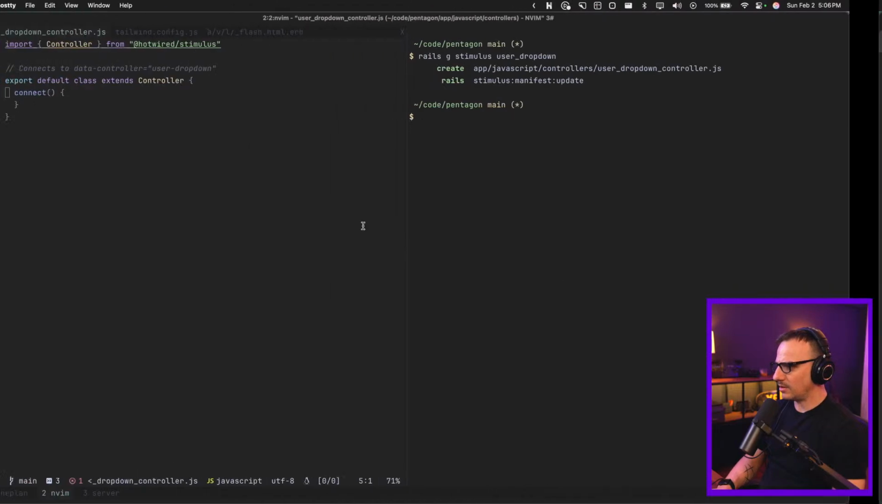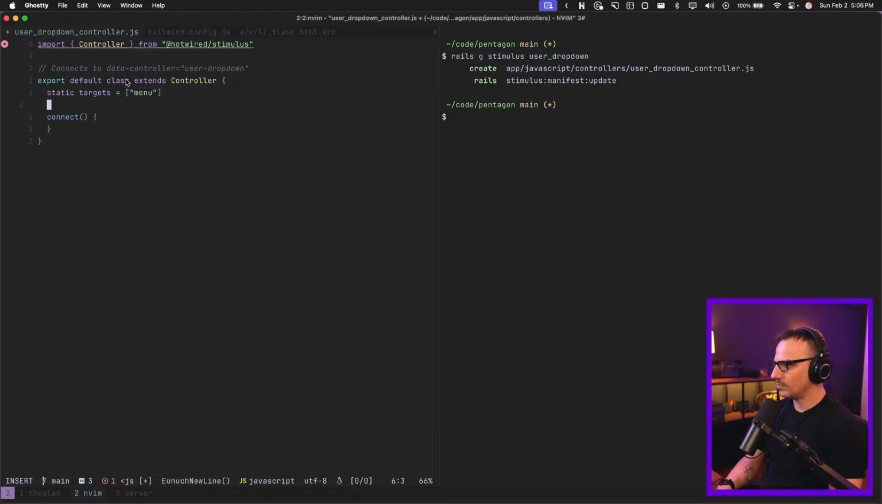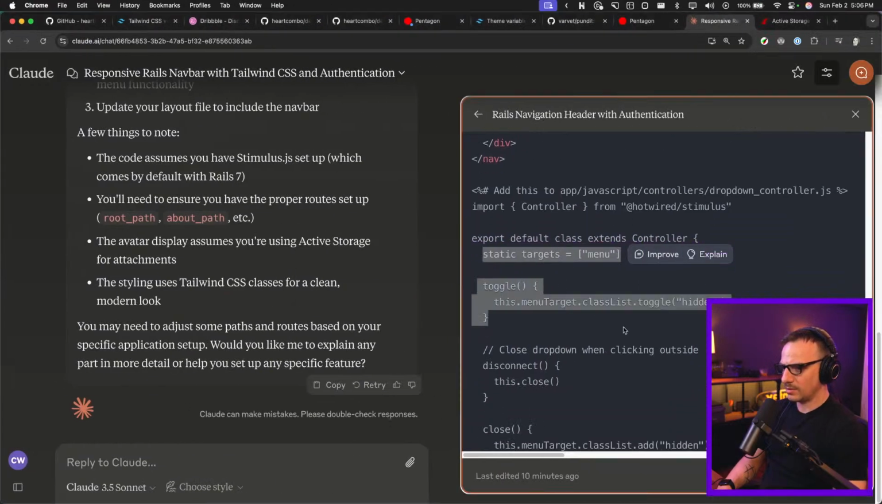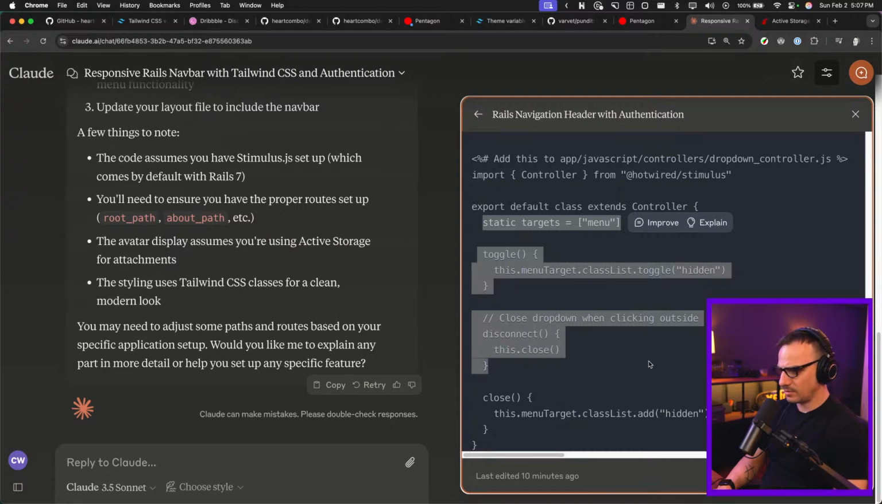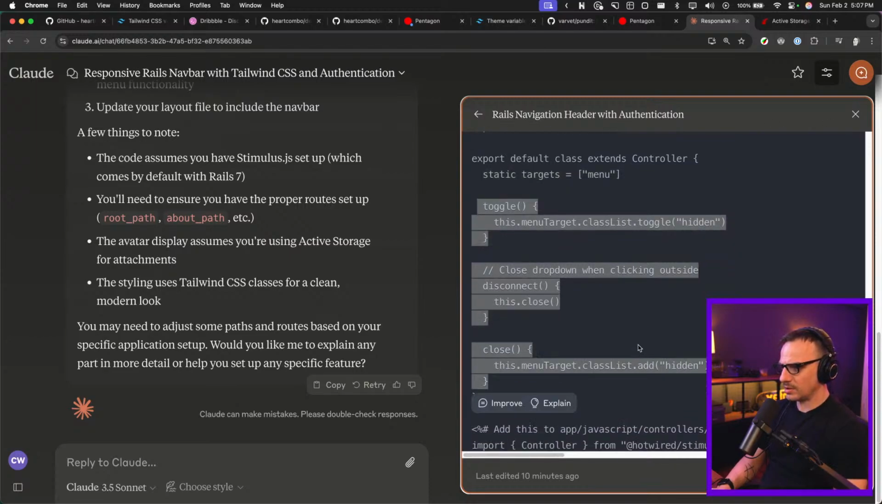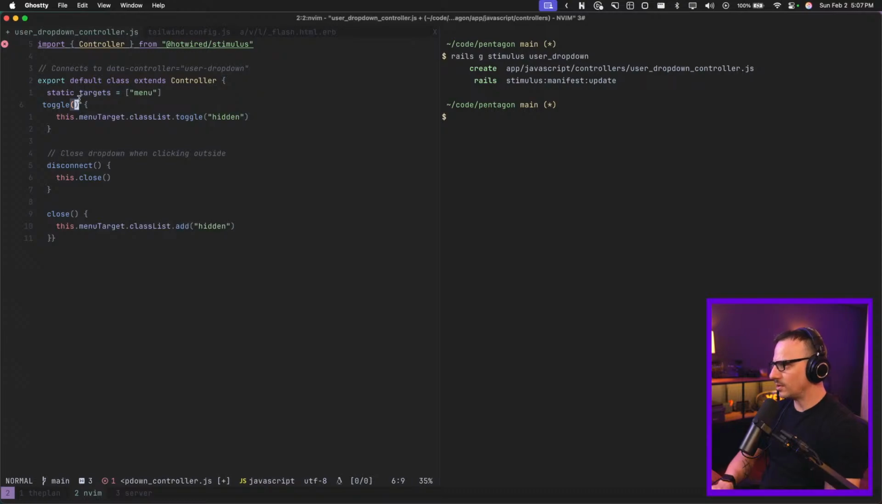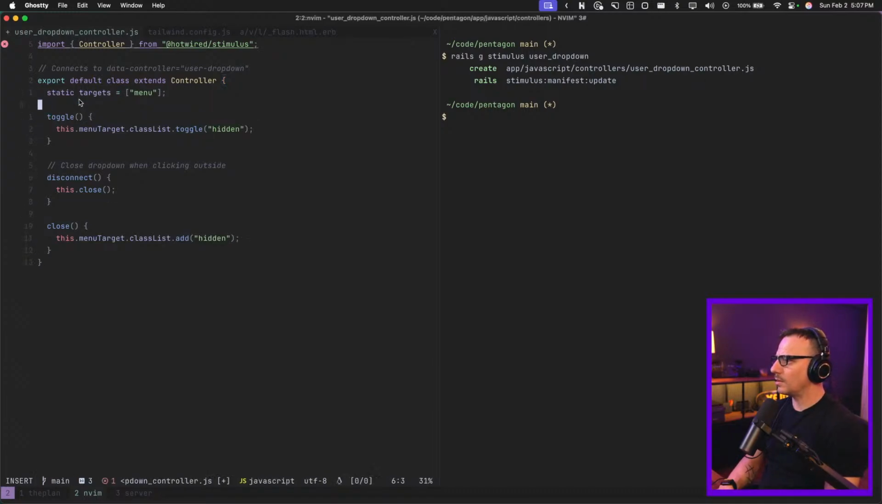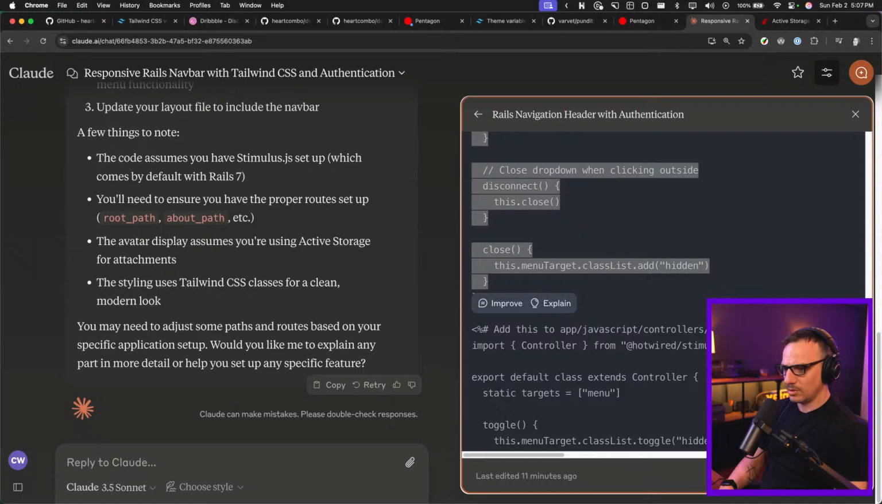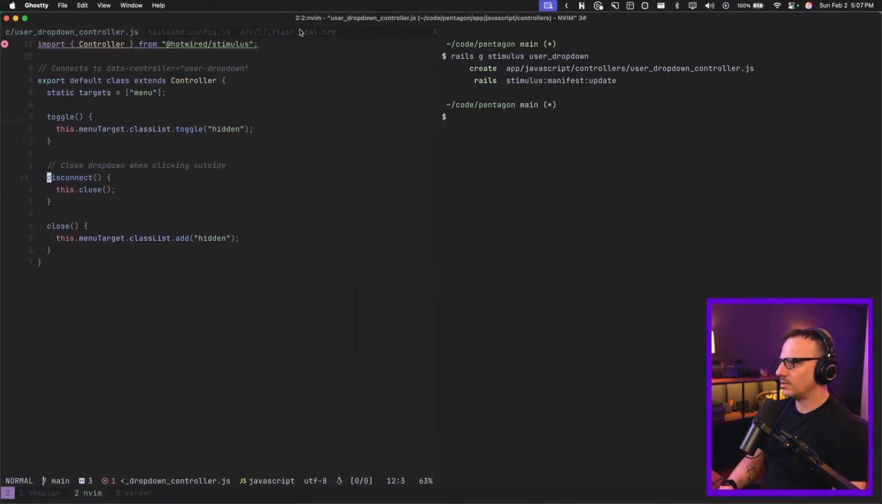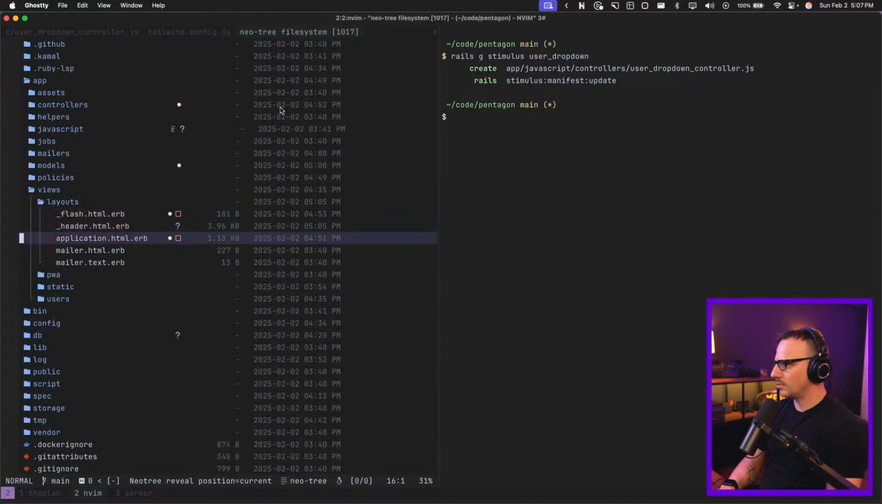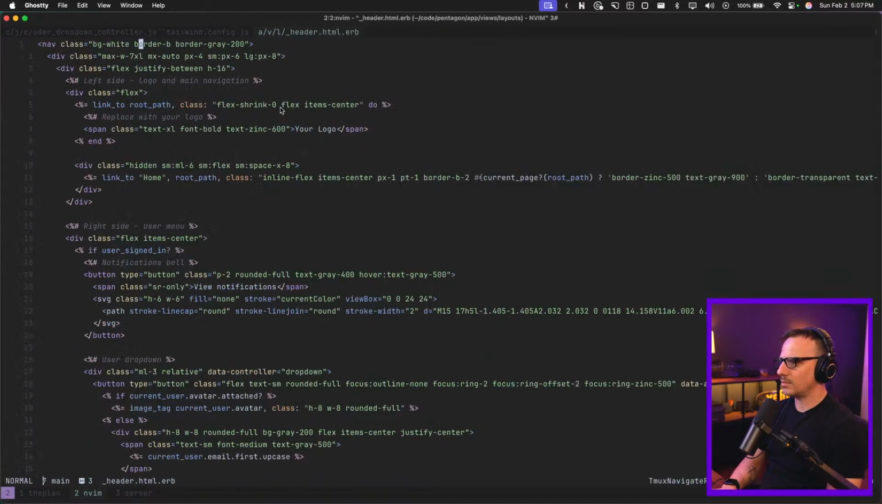And what do we have here? All right, so we're gonna have a target of menu, and we have a toggle function, disconnect and close, and looks like we don't need to connect, so we'll just replace that. We're gonna have to update our header. Let's get rid of that.